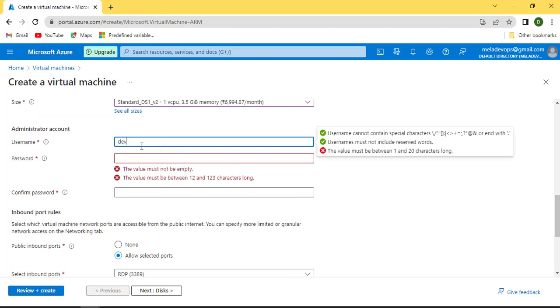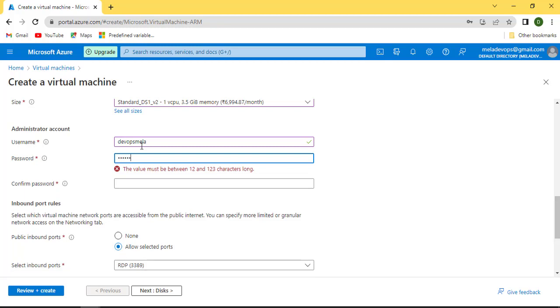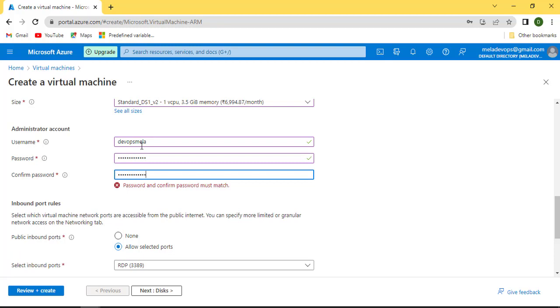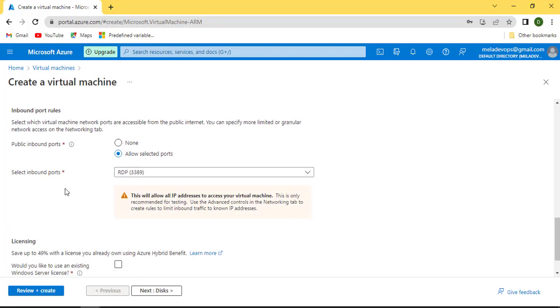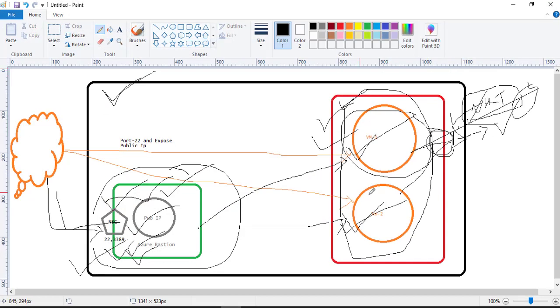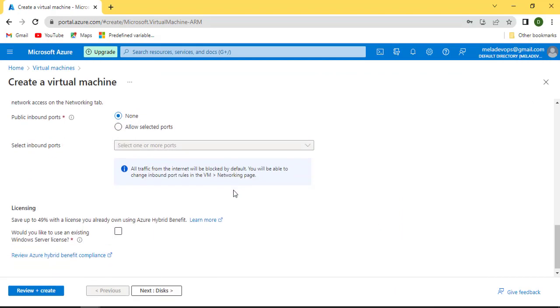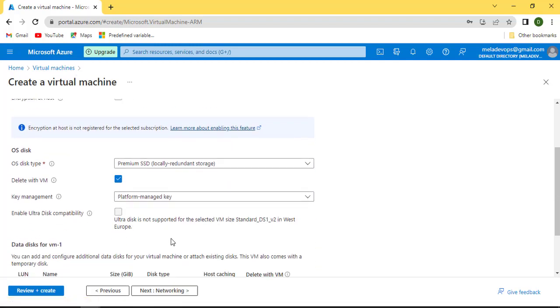So let's create a user, devopsmela, with a password. As this is the inbound port, what did I say? We are not allowing any port, any public IP over here, so I'll keep it none, no ports. Okay, this is the SSD.